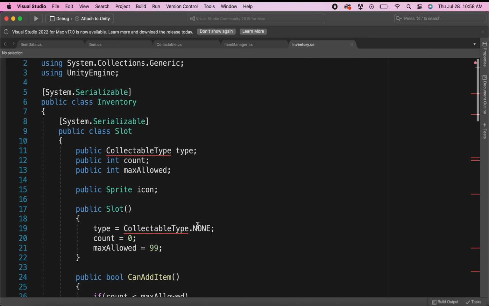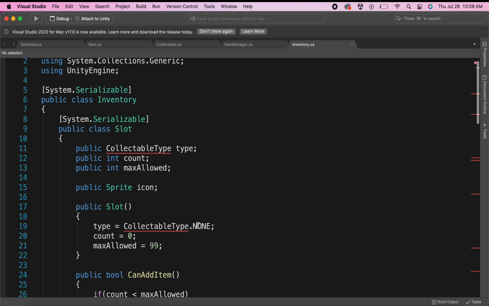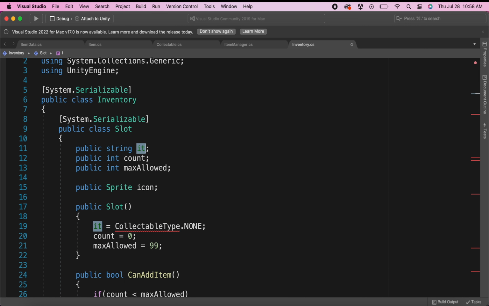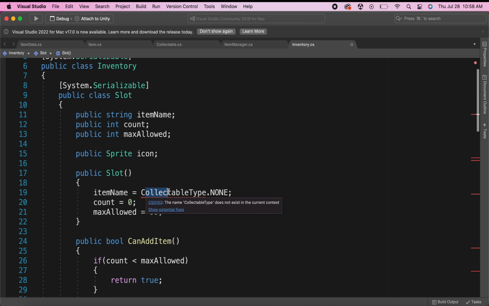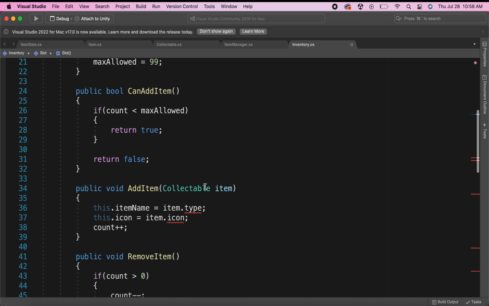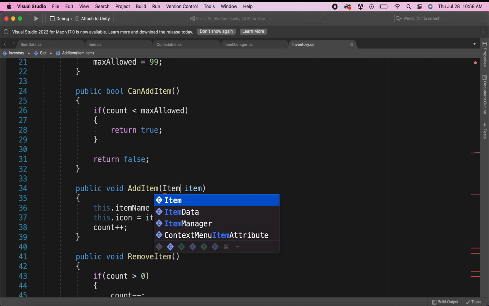In the inventory script, we'll fix all of the errors in the slot class first. Since we're no longer using the collectible type, we will need to update the type variable. Change the type to string and rename it to item name. Then in the constructor, when we created a slot, we had set the collectible type to none. So let's go ahead and change that now to be an empty string. Next, let's change the parameter for the add item function. We should change collectible to item.